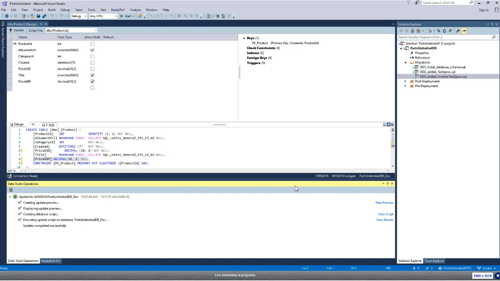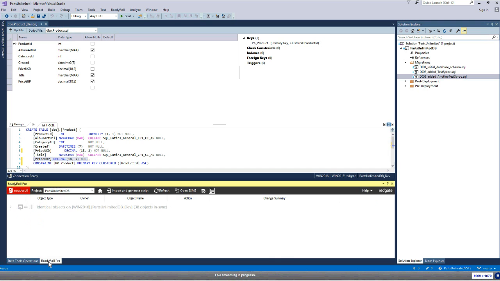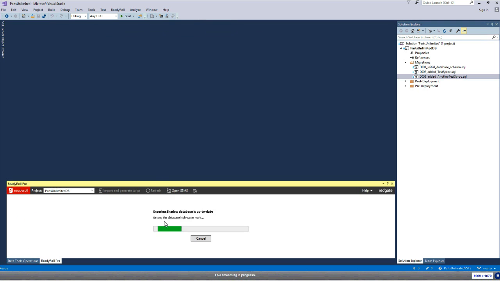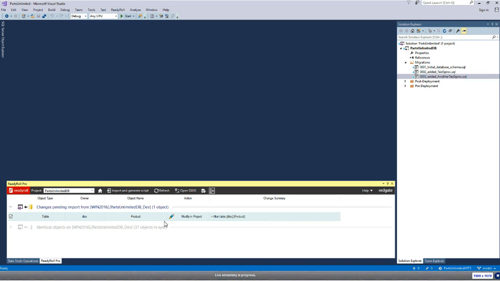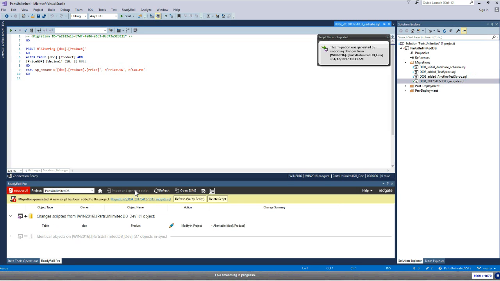So the first tool we're going to use is this Redgate ReadyRoll tool. If I click the refresh button here, the ReadyRoll tool is going to analyze our development database, and it's going to see what changes we've made to that database. And you can see it's identified here that I've changed the product table and I've altered that table. If I click Import and Generate Script, the ReadyRoll tool generates the migration script to deploy that change that I've made to the different environments.